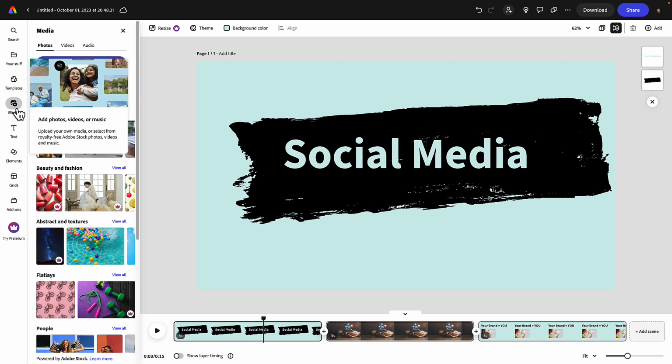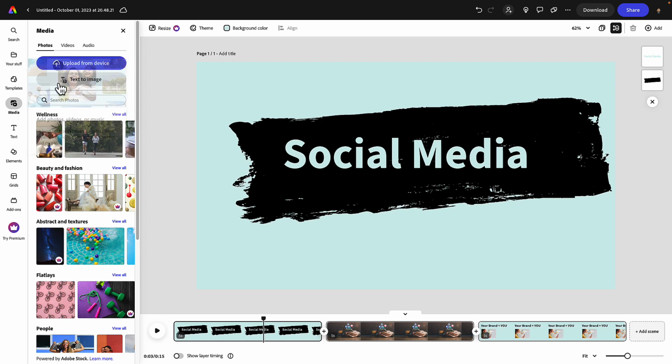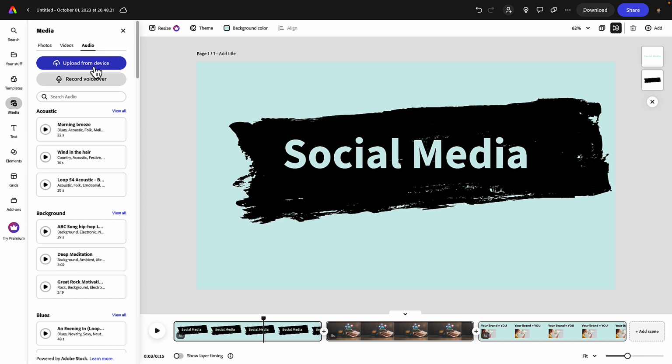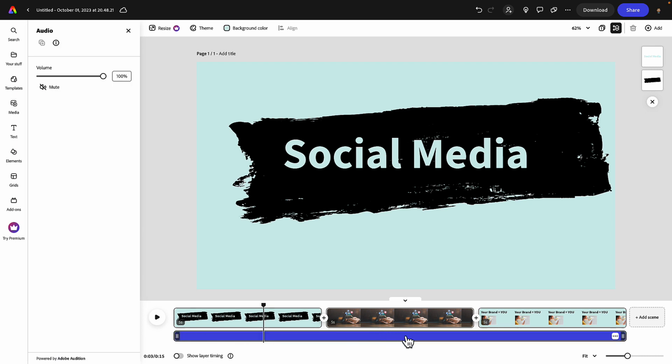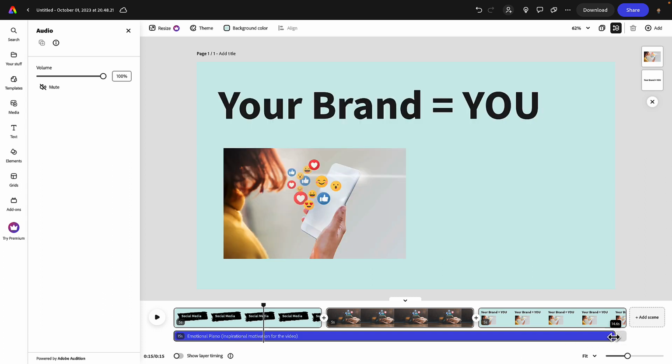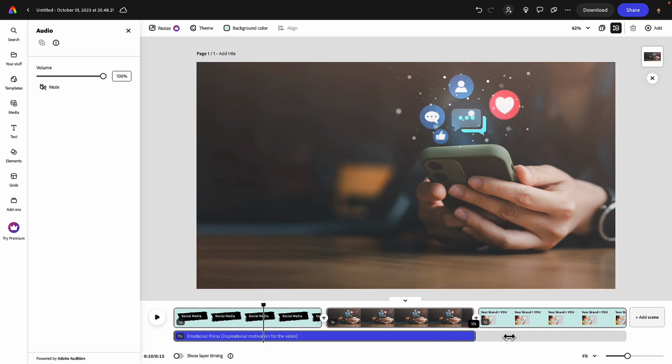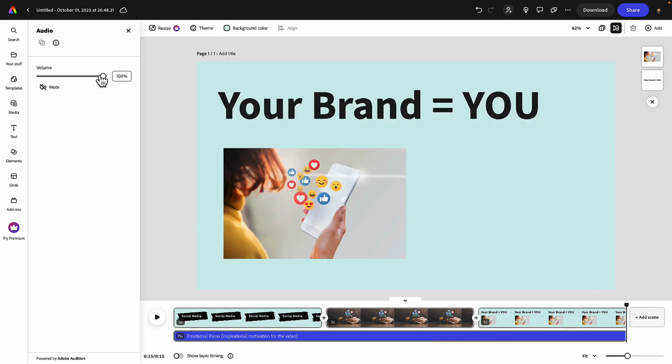After completing the scenes, you can add audio by simply clicking Media and then choosing Audio. Adobe Express allows users to preview songs before adding them to their video. To add audio, you simply click it and it'll add it to the bottom of your timeline. If you wanted to change the length of it, you just click the slide on the side and change it. Or you can also change the volume by clicking the slide up top on the left. I recommend keeping your audio less than 20% so you can hear your narration.